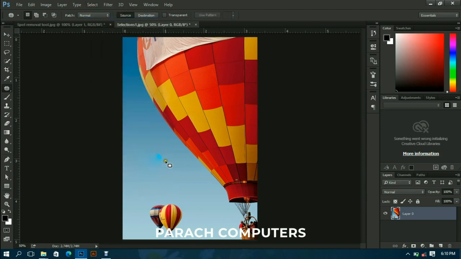Now I also need to take care of this portion, so I'll do the same thing just like I did initially. Select this region, click inside, and I'll drag to take care of that point. So I'll head to Select and Deselect. So you can see with very easy steps we've removed the distracting hot air balloon.